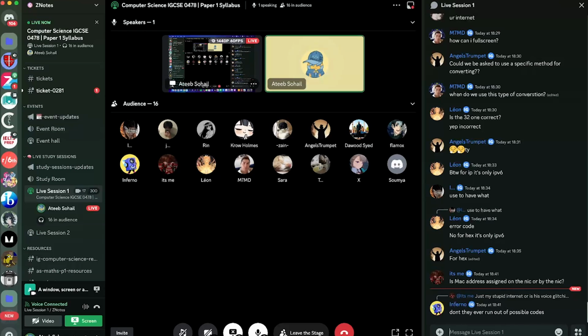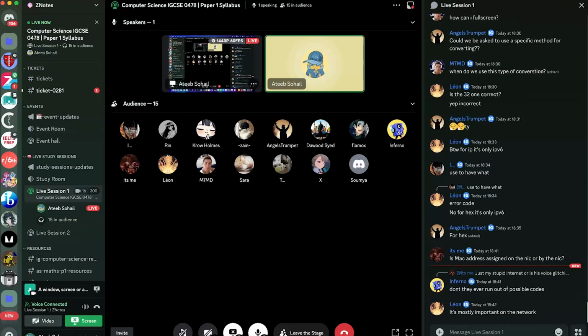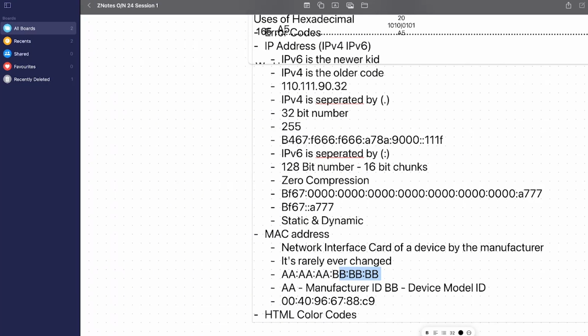A MAC address, of course they do run out of codes. But you could think of a MAC address as more of a device-based ID. You use an IP address to identify a device on a network, and a MAC address for that as well. But you could think of MAC addresses more as something that was assigned to a specific device. Basically, a MAC address is assigned to a specific device. An IP address is given to a device that is connected to a network. That's basically the difference between MAC and IP.